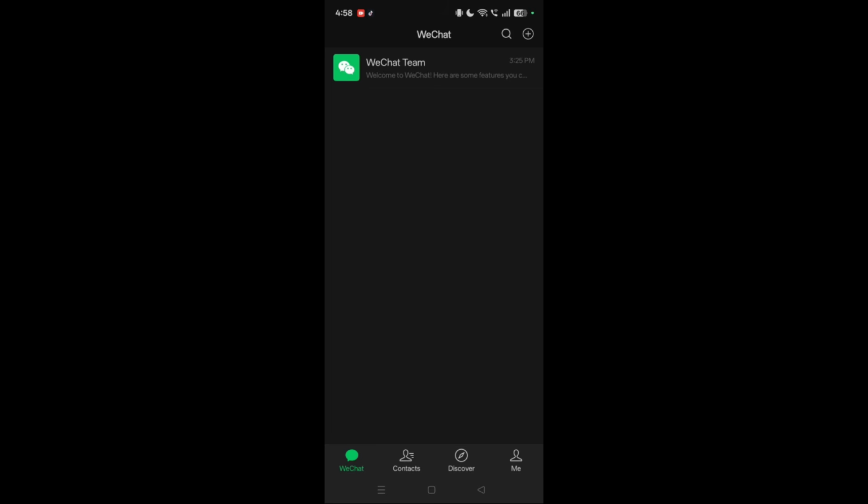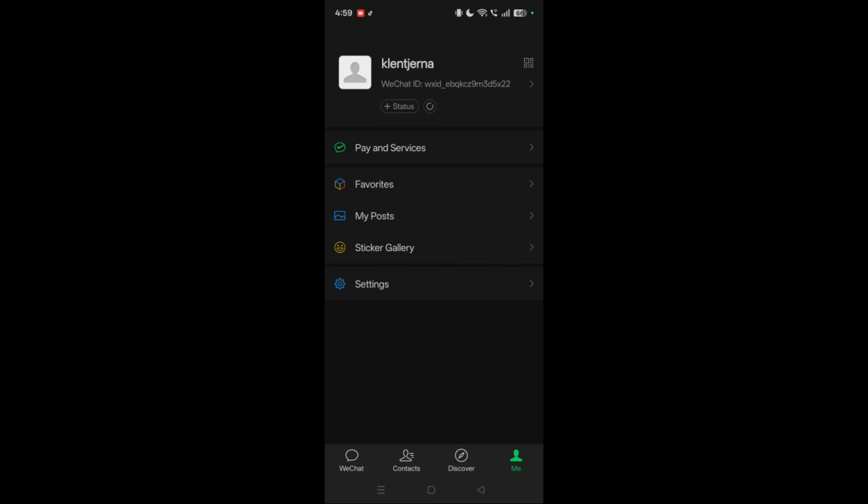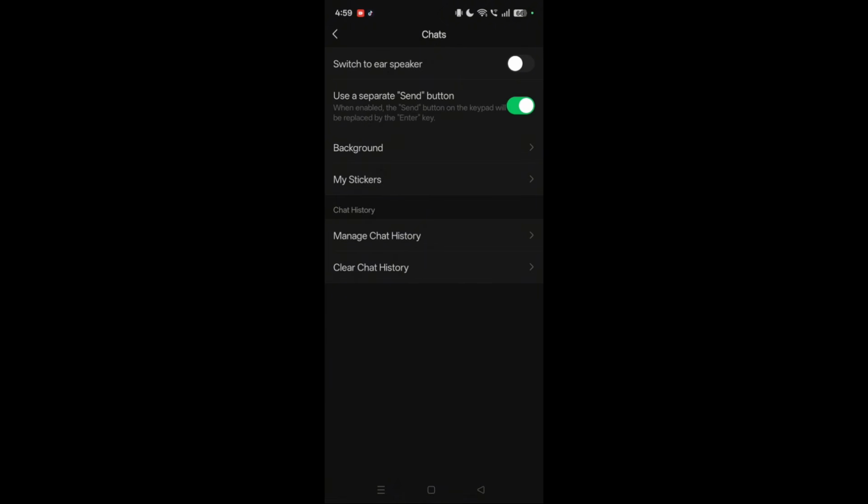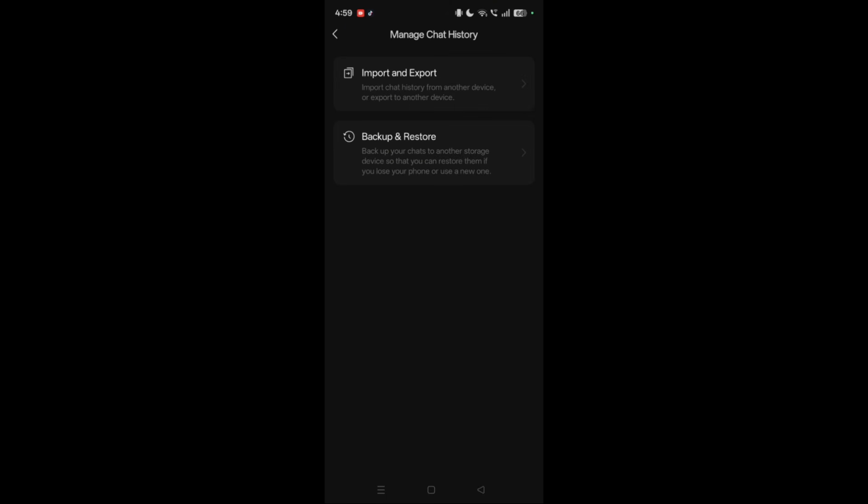So open your WeChat right here. Once you open up your WeChat, next go to Me. Then after going to Me, click on Settings. Then click on Chats. After pressing on Chats, look for Chat History or Migration. Click on Manage Chat History. And then there you go. You can import and export right there.